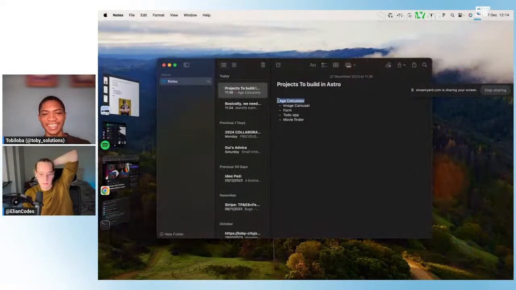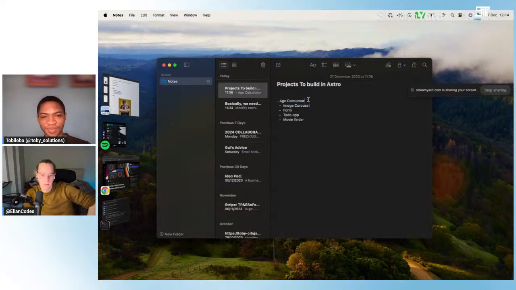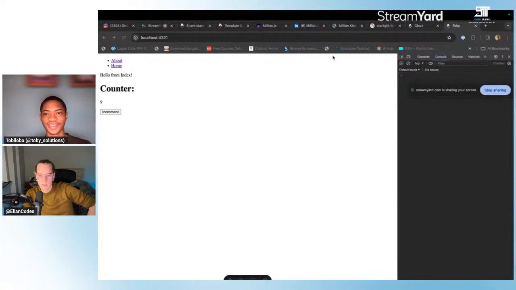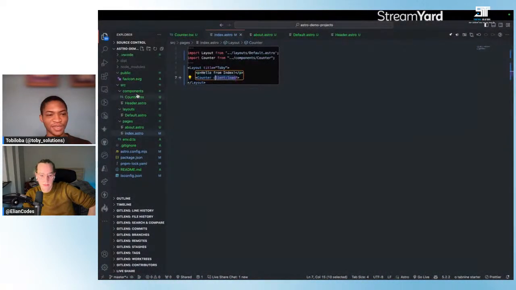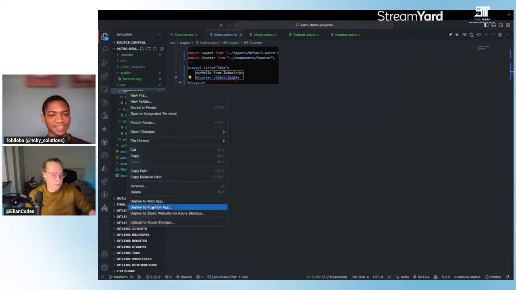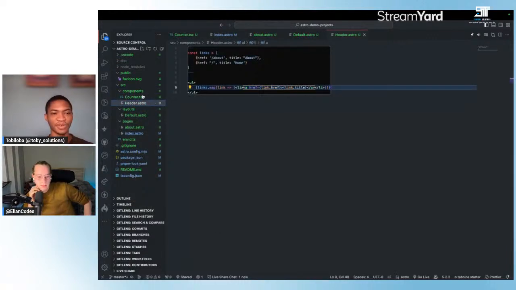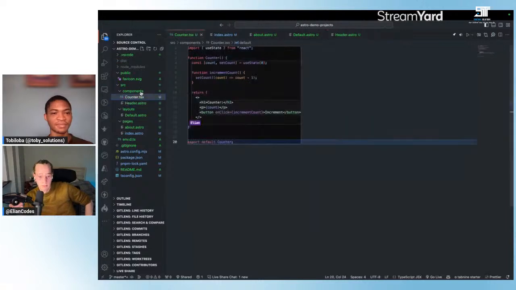So I built the age calculator. Now let's do the image carousel. Basically I'm going to come into components and create it. Astro still runs normally regardless. Okay, so let's do carousel.